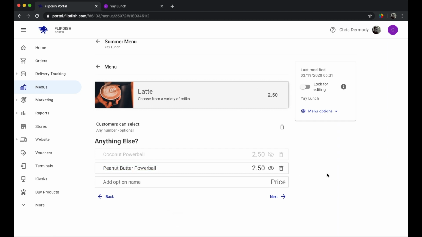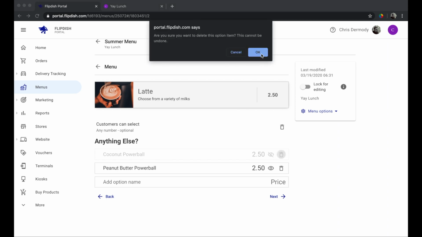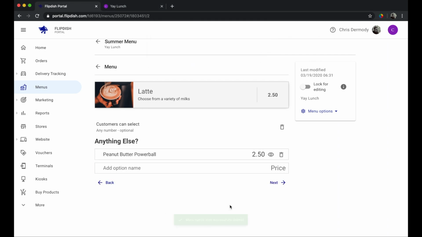The other thing is then obviously we can delete option set items too. So maybe we're not doing any more coconut power balls because they're just too good. We can delete them here. We pop a confirmation modal to make sure that you understand that they'll be gone forever. You will not be able to get this back. And let's click OK. And now it's gone and it's not cluttering up our UI anymore.